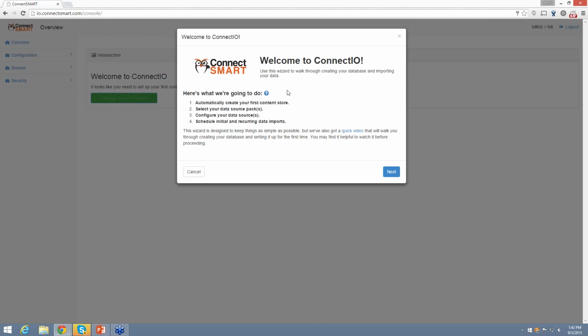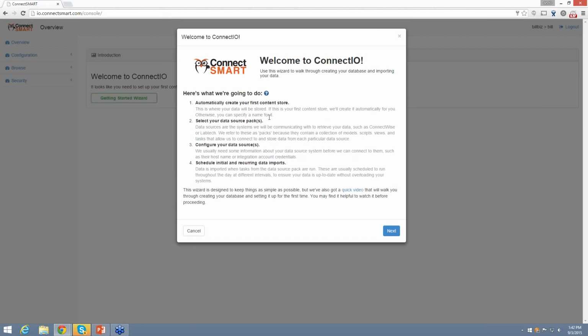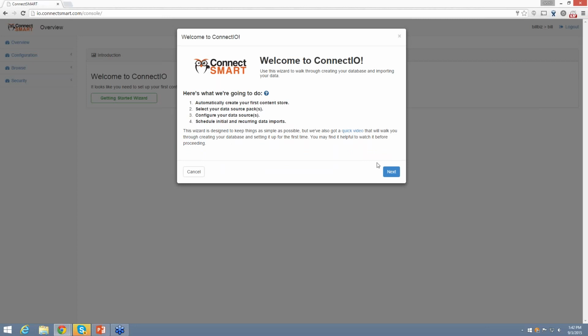So this is the onboarding wizard. When you first log into the ConnectIO system, this is what you're going to run through. It gives you a little bit of information about the steps we're going to go through, and you can click this little help icon to get a little more detail on each of those steps. But I'll walk you through right now everything that's going to happen.